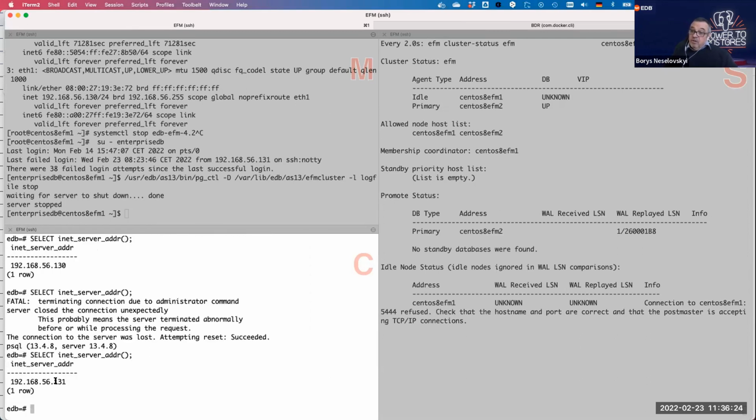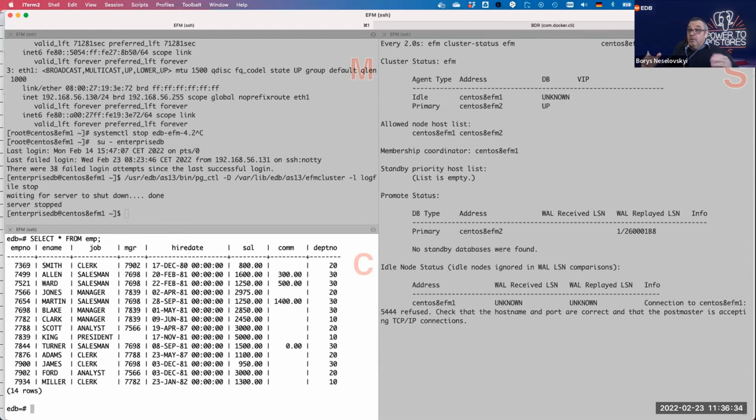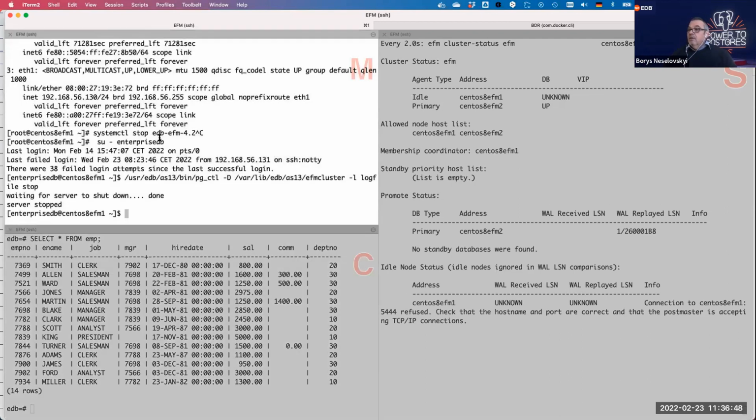the IP address is changed. I am on the master, but it is the new master. And I can now also select my emp table. But the situation is not good. We have now only one master. It's good for operation, but we don't have any redundancy. In this case, we can do something.